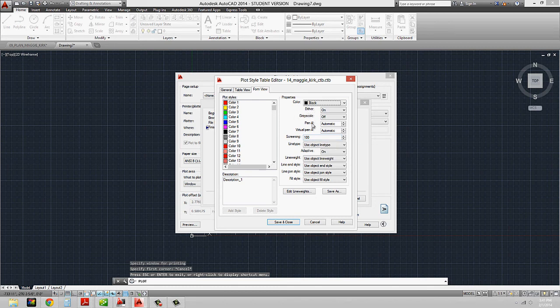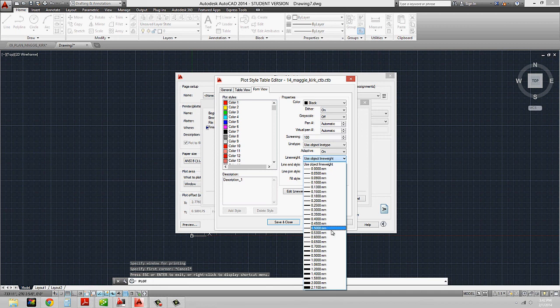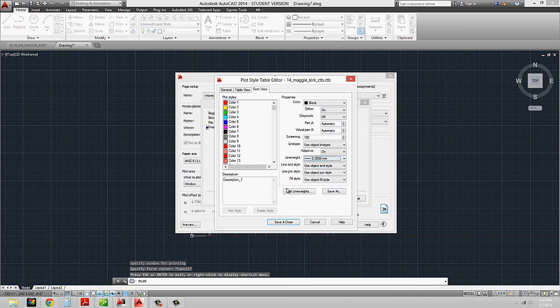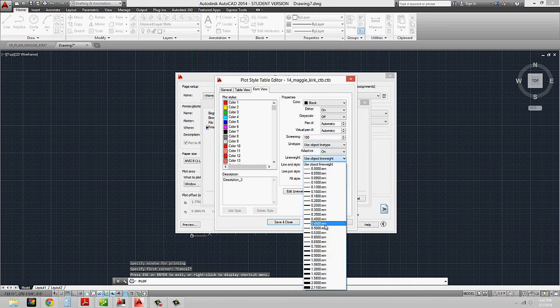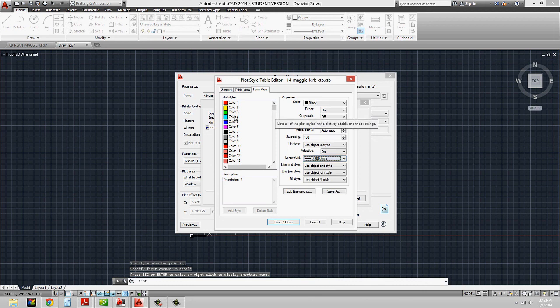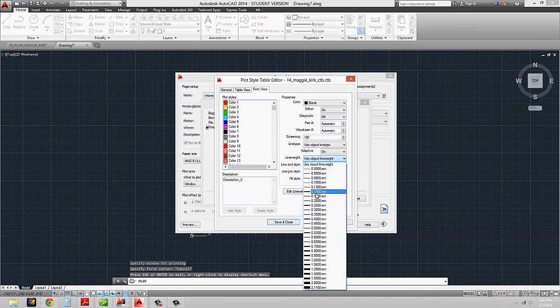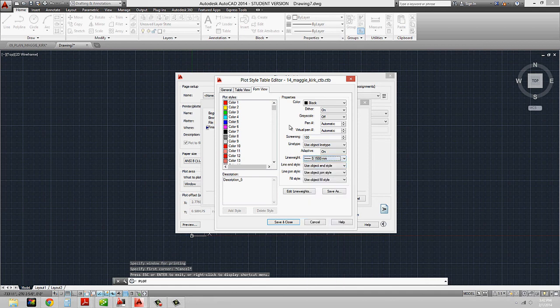Don't worry about the dither or the grayscale. Screening we're not going to worry about, but the line weight we want to set to 0.3. Yellow, we don't have any. Green, again, we want it to be a black pen, and we want it to have a line weight of 0.2. Let's do blue. Blue, we're going to have a color of black and a line weight of 0.15. And you'll see that this is the scale. It's the same scale that you would have for your physical pens, and it's using the line weights.